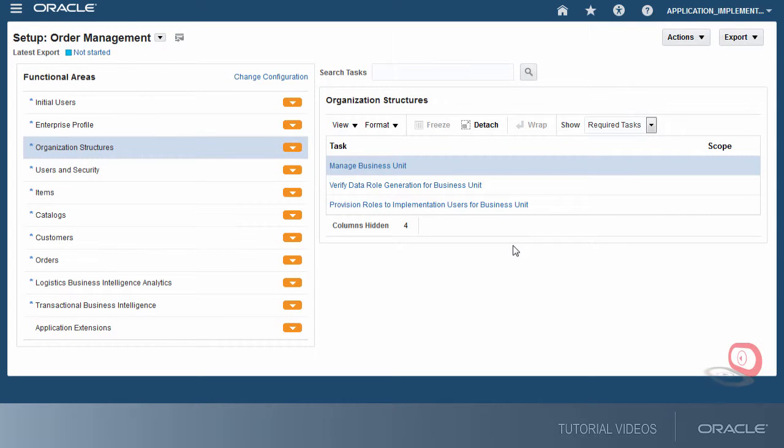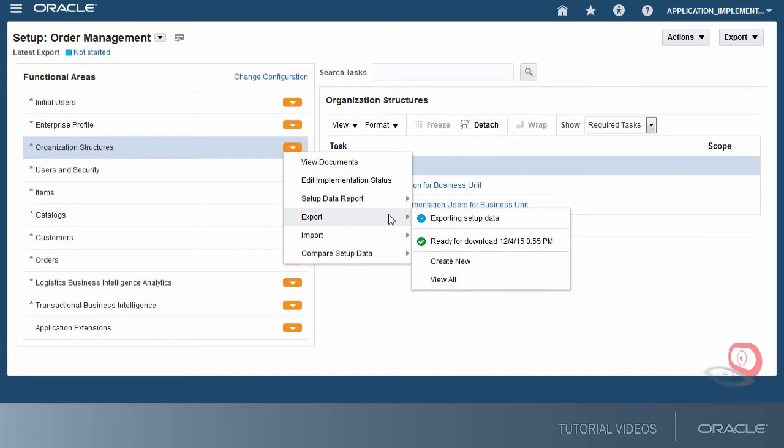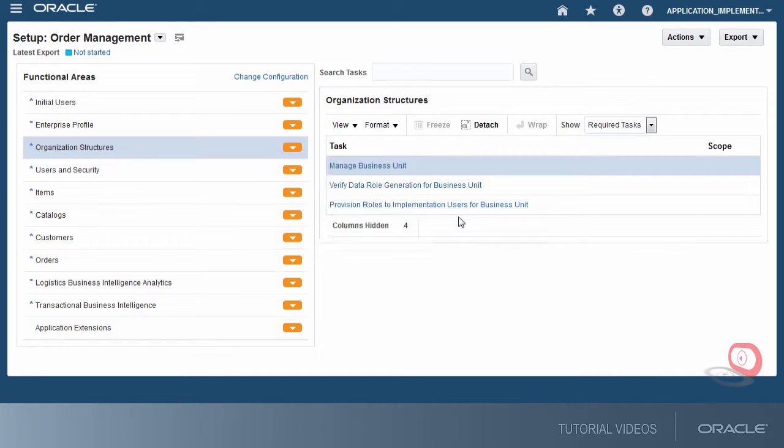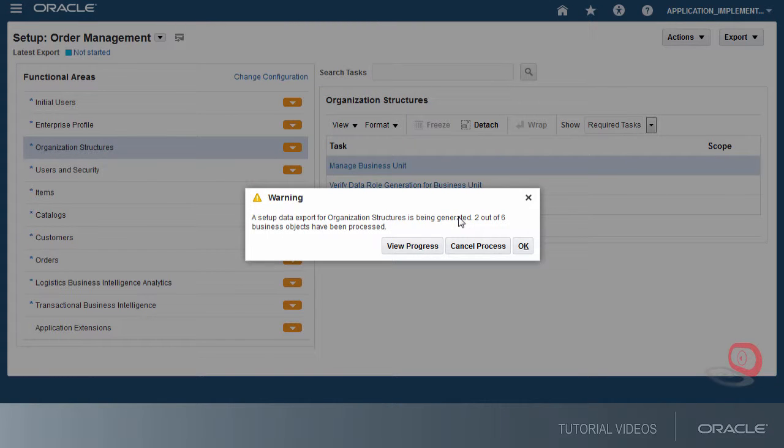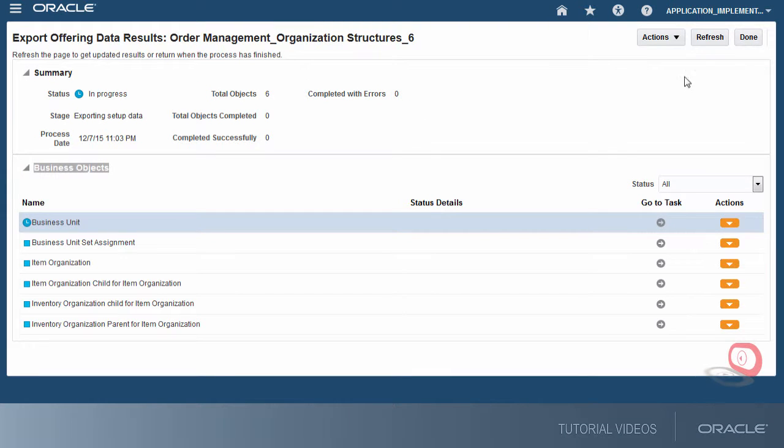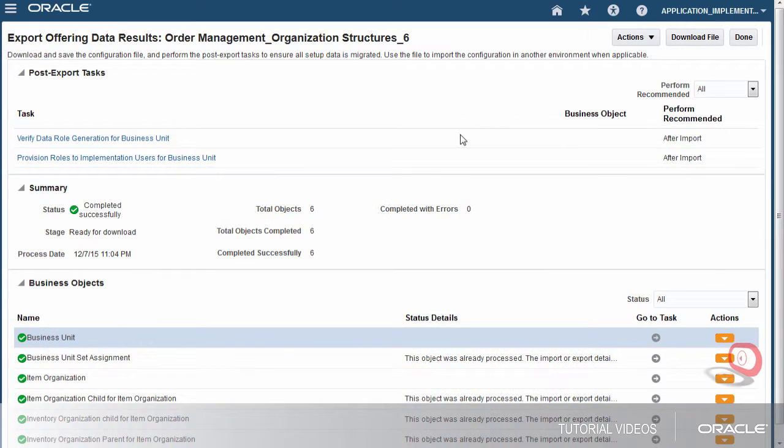The status of the most recent export appears at the top of the page, but that might not always be the status that I want to monitor. Instead, I'll monitor the status from the functional area so that I know I'm looking at the correct process. And here is my process. This warning indicates that my process is still running. Let's view its progress. I'll just refresh to see if my export has completed.